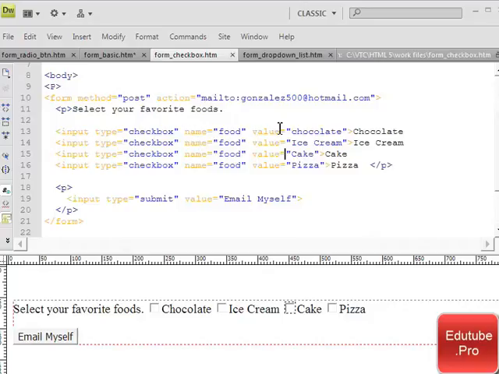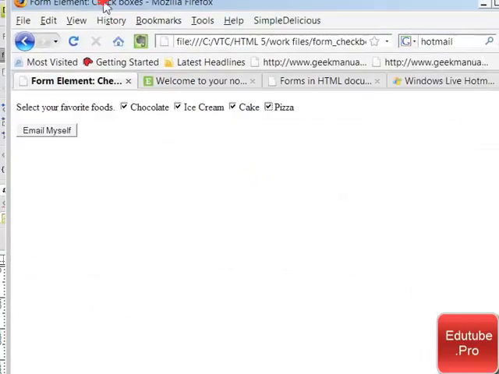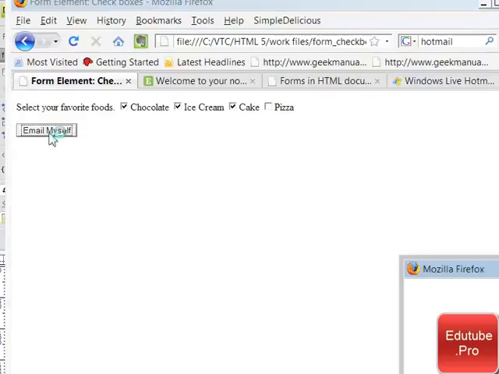Also notice this time that I'm posting my data to my email address, gonzalez500@hotmail.com. So I have an email myself button here on the bottom. That's going to submit this to my email address. So if I go ahead and click on the first 3 options, chocolate, ice cream, and cake, and then click on the email myself button, Firefox will open up my default email program, Gmail.